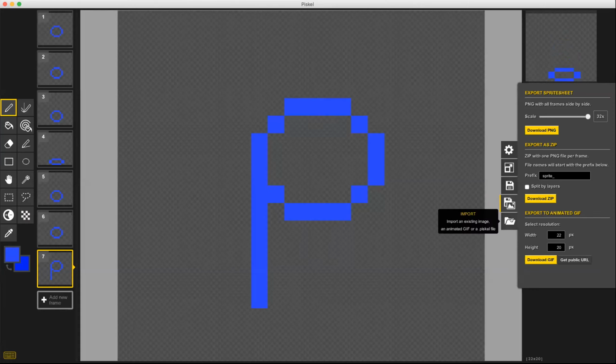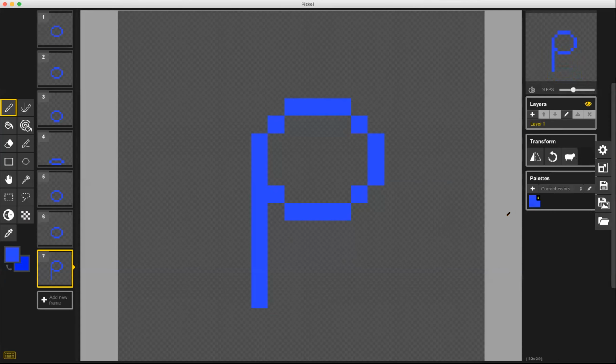If you want to bring in an image that you've seen, that you've worked on before, or you've downloaded from somebody else, this is where you use your import image. So I'm just going to click on import.